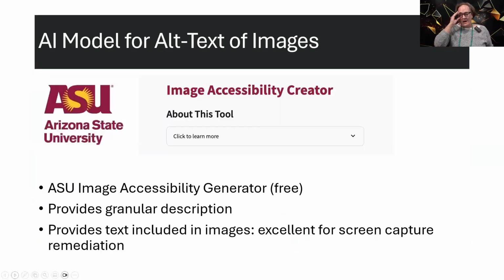So the other task that we have for accessibility is alt text. And most of you have seen the ASU accessibility generator. It's a free tool, and it's honestly one of the best ones that I've seen as far as providing granular description for whatever's in the image, but then also for the screen captures, and we all have screen captures, no judgment here. It's very accurate in replicating the text that's part of the image.